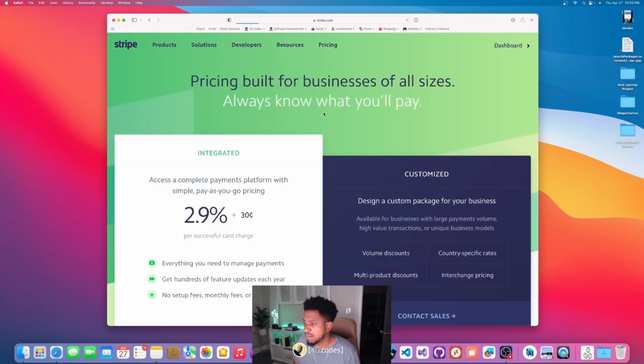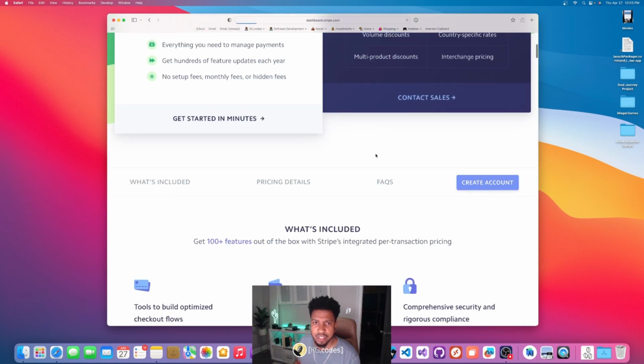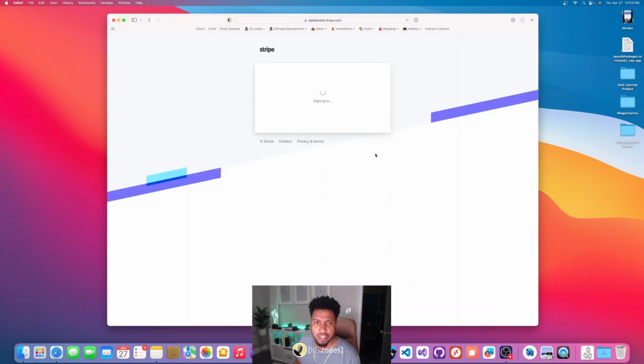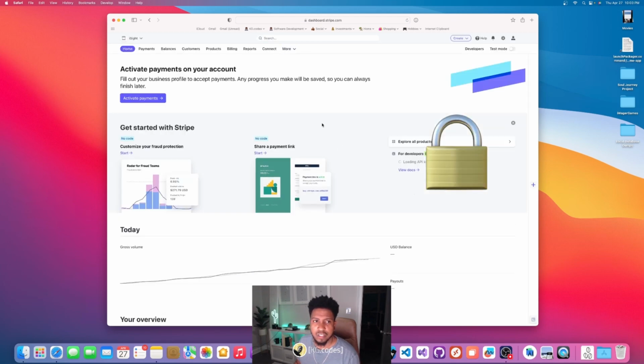I'm going to sign up for a Stripe account. Create account here. They're going to ask you a bunch of questions. You're going to have to confirm your email. It just logged me straight in because I already have an account, but it's a pretty straightforward sign up process. I'm not going to go through all of that. But once you get signed in, you'll be led to this screen.